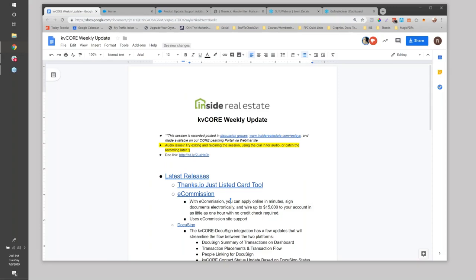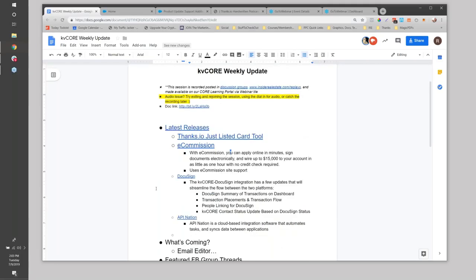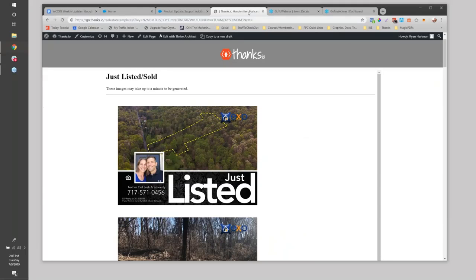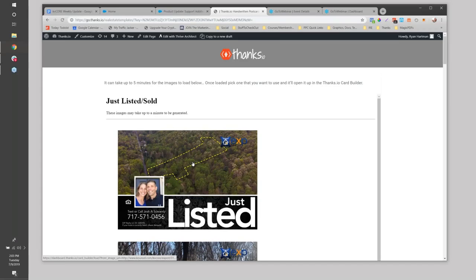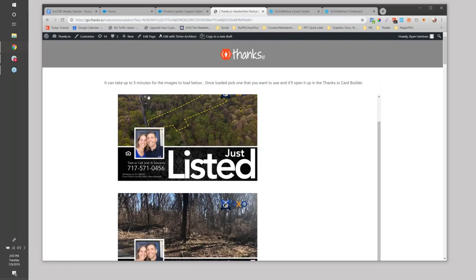Next thing that I was just working on was for thanks.io. There's a new tool when you click on the marketplace tile for thanks.io, and what it'll do is build just listed cards automatically for all your listings. All you need to do to use that is plug your Zapier key in. I have a whole video about that, but this is what it ends up looking like. It'll bring up all your listings with the big just listed on it with your picture and logo, and the whole real estate library that's in thanks.io will be down at the bottom.